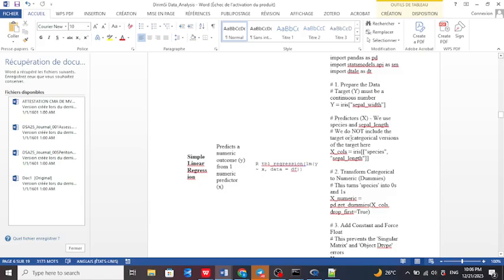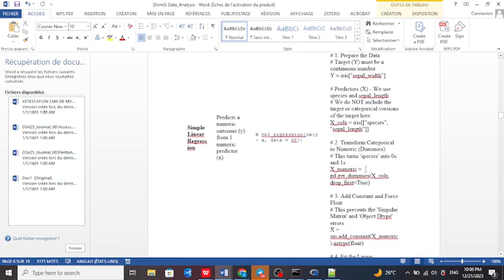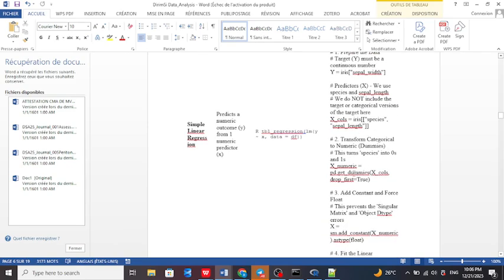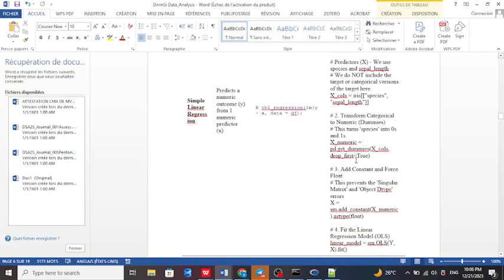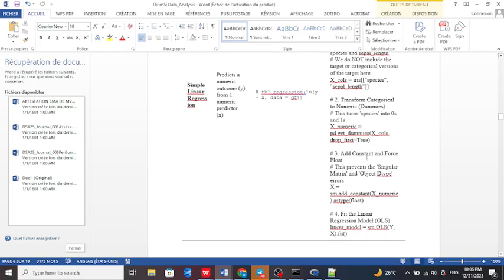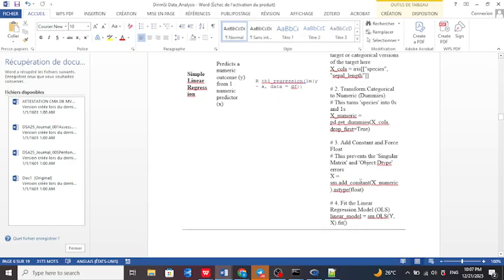So you are going to put the predictors within an X column, or you say that it is a numeric variable. So you transform the categorical variables to numerical variables, dummies. This turns the species into zeros and ones, and then you add a constant.